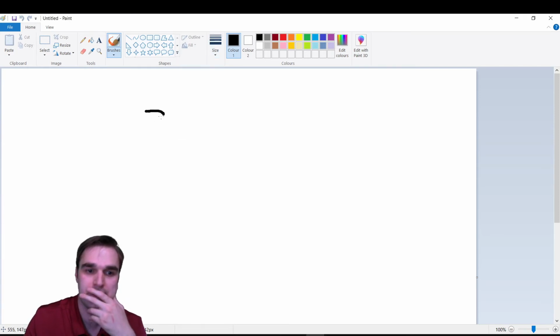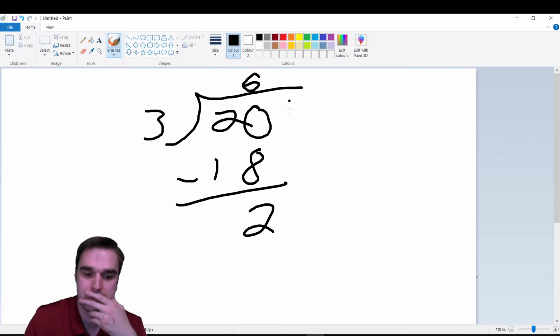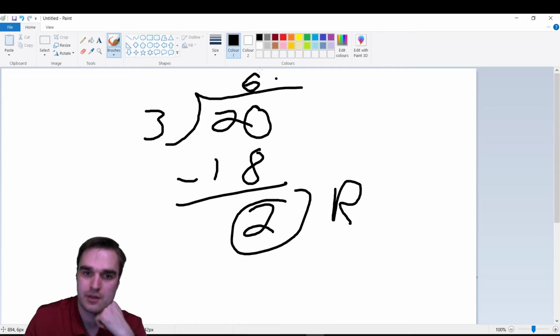Okay, so if we had 3 into 20, I guess, this goes into 26 times, and that's going to be minus 18, and 2. Then you could go into the decimal, but I'm going to say no. We're going to have a remainder of 2. And 3 goes into 20 6 times with 2 left over. So that's our divisor.